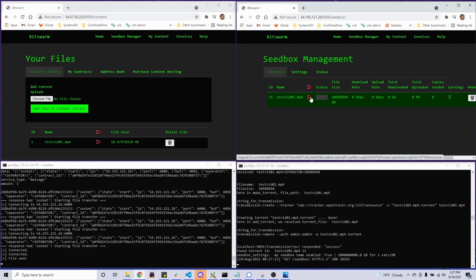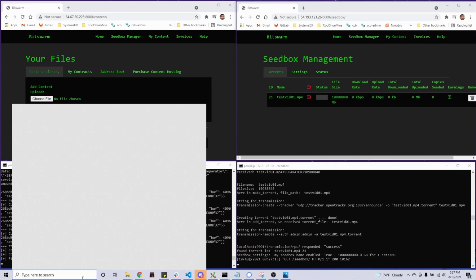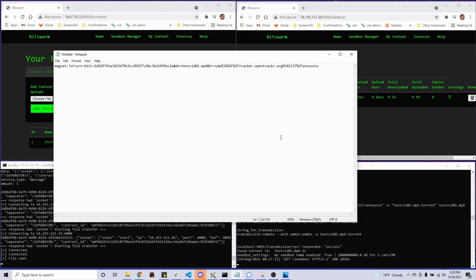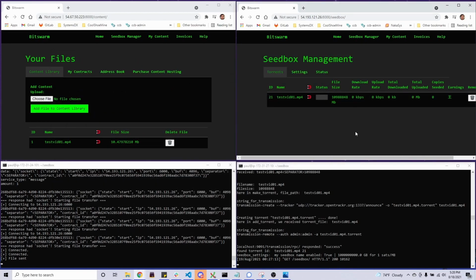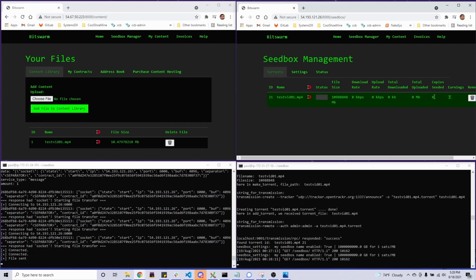So I've just added that hash data, the magnet link, to my local BitTorrent client. And right now I am looking for the seed box, which is a seeder in the swarm, and hopefully we should start downloading it in just a couple seconds here. And this is what the magnet link looks like. And so right now you can see it's at zero. And then after Asher downloads it, we should see this copy seeded go up to one, and the total uploaded should be more than zero. Should be a file size. Oh, we do. Yeah. Okay.